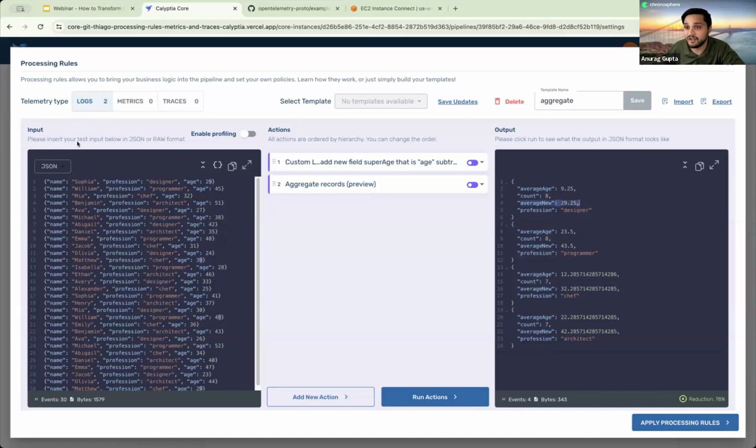And now what I want to do is talk a little bit about the metrics and traces. So you'll notice as I swap into these different tabs, I have no processing rules. So what we've done with Calyptia is we said there's a ton of really good high value processing that is available within the log side. And we might want to do some of this same thing on the metric side. We might want to do some of the same thing on the trace side.